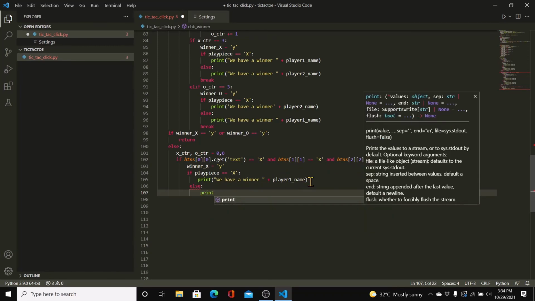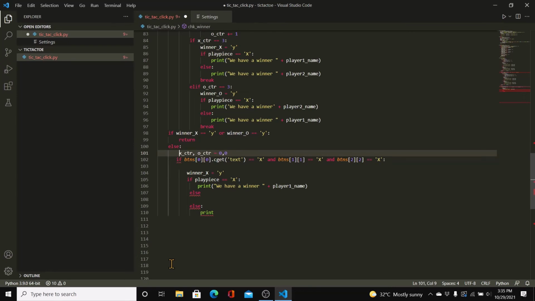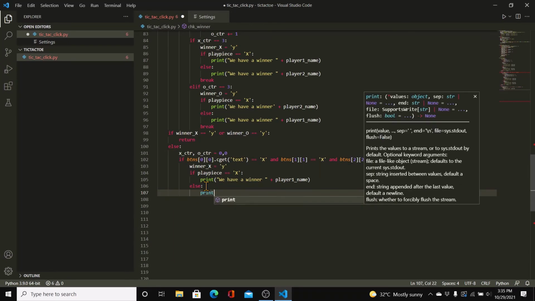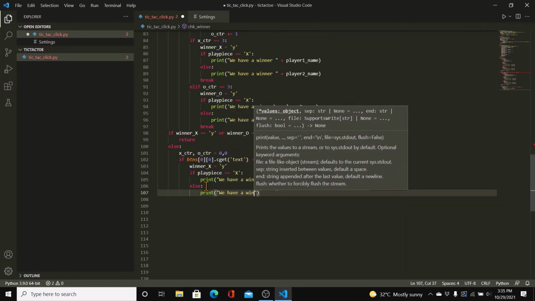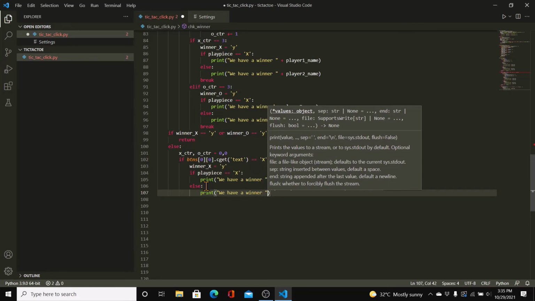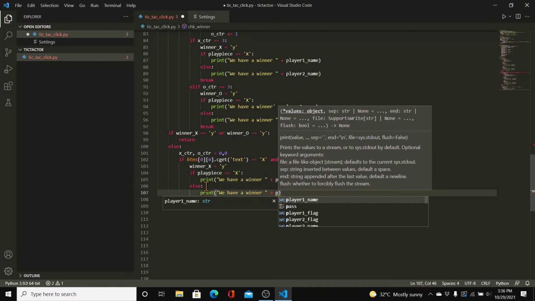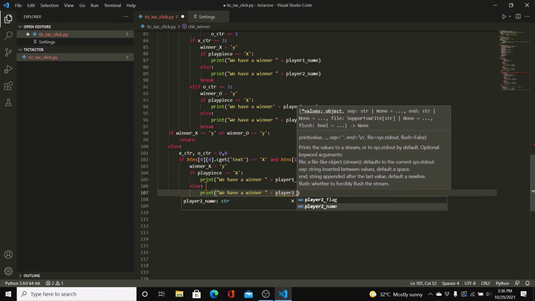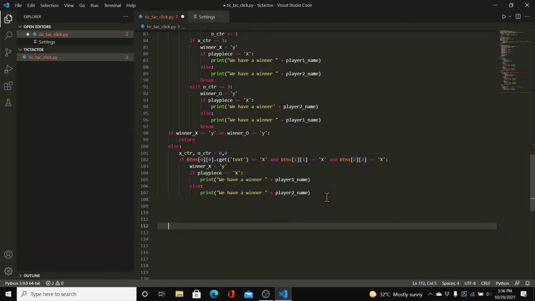Okay, this else is a bit awry, as you can see there. Right, so we're gonna write right from this point. And let's correct that. Now it's fine. So print, we have a winner plus player 2 name. Right? So now we finished with the left diagonal.